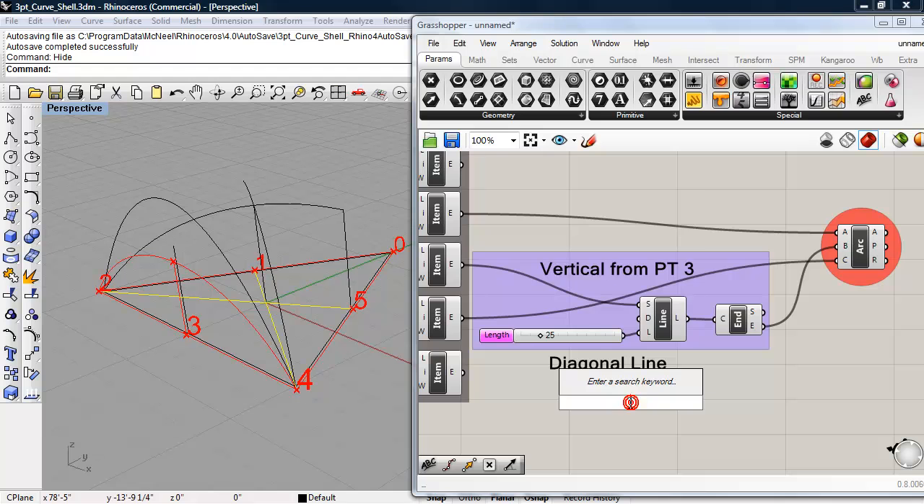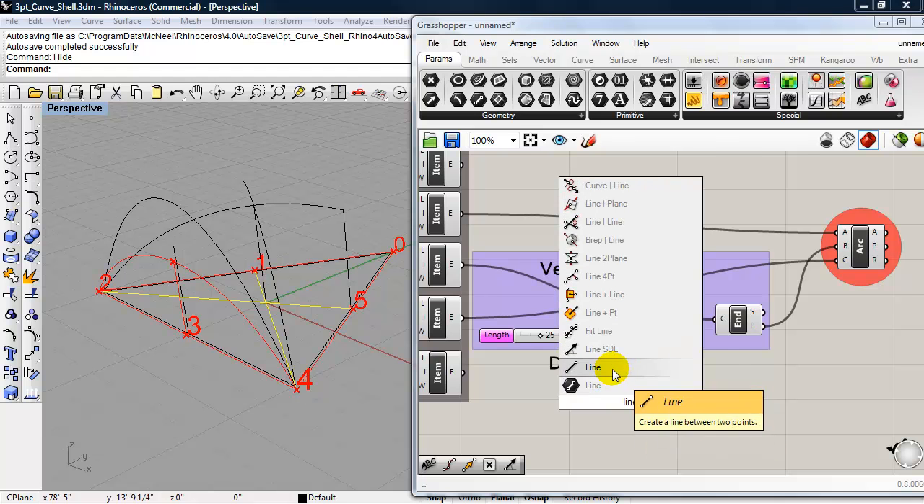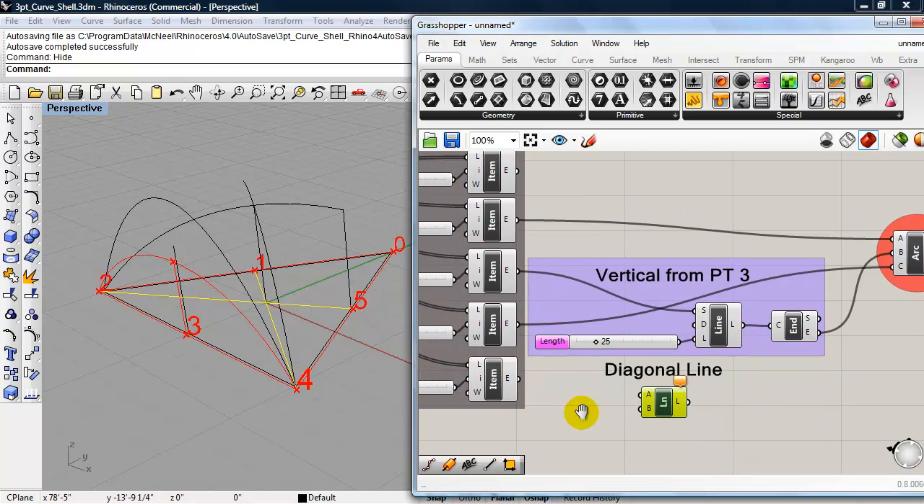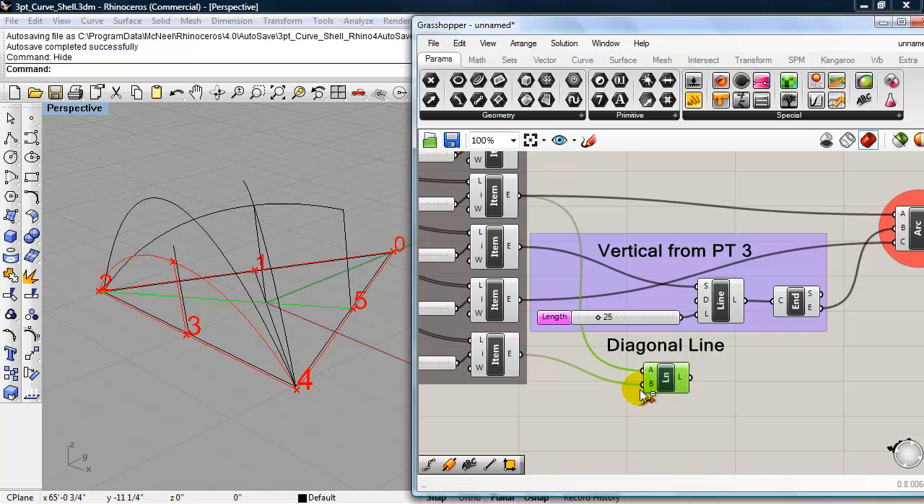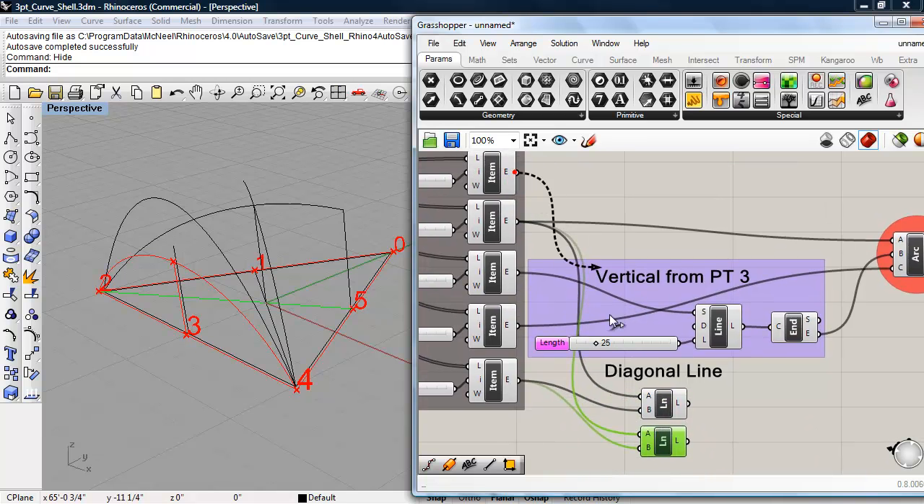And I'm just going to use a line component. So again, from 2 to 3, so I have my list items in order, so from 2 to 5. Okay, just deselecting the Rhino geometry. So there's from 2 to 5, and now I can copy and paste that and go from 1 to 4.